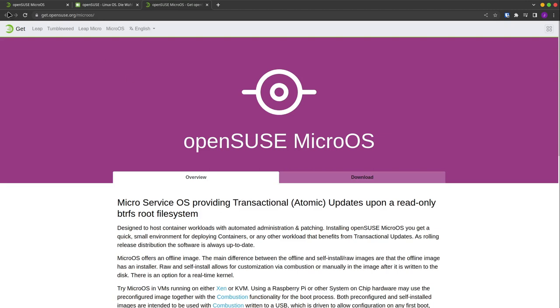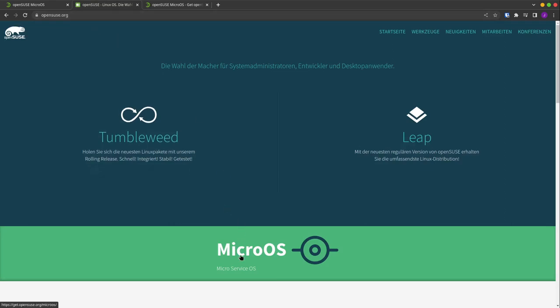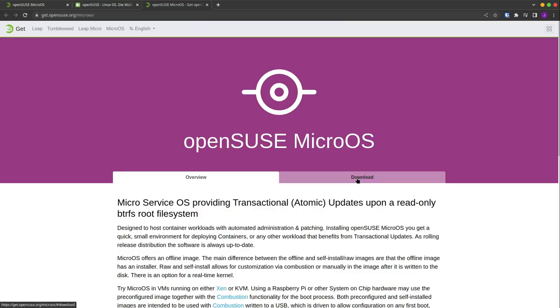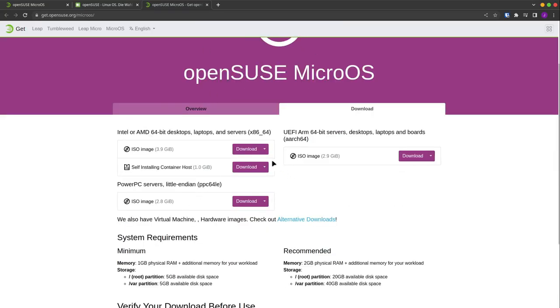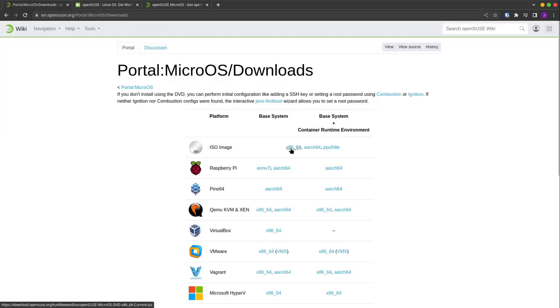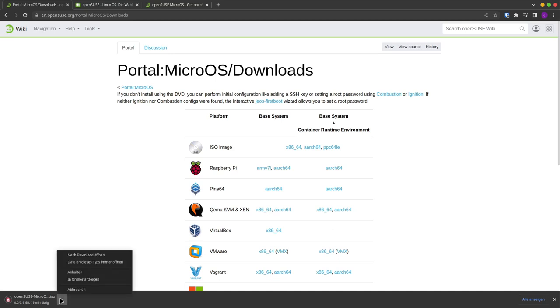So, at first, let us head over to openSUSE.org. You can find MicroOS here, or just head over to microos.openSUSE.org. You can click on download, and here we can download an ISO image, which is, in my opinion, the one you want to install. But you have a better overview over the downloads on microos.openSUSE.org. I head over to downloads and can also download the x86_64 ISO image. I downloaded it here. It needs some time.